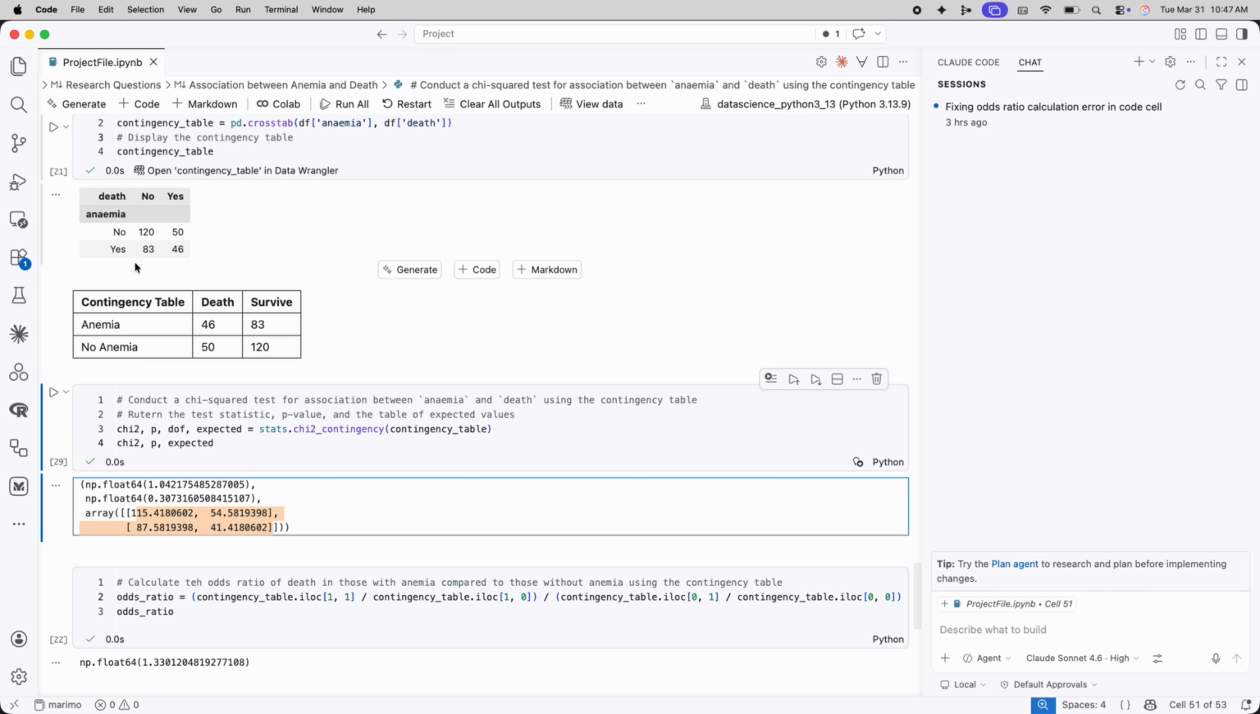So I saw there, I got 120, but I expected 115 under the null. I got 50, but I expected 54. I observed 83, but I expected 87. I observed 46, but I expected 41. So why would I need to know that?